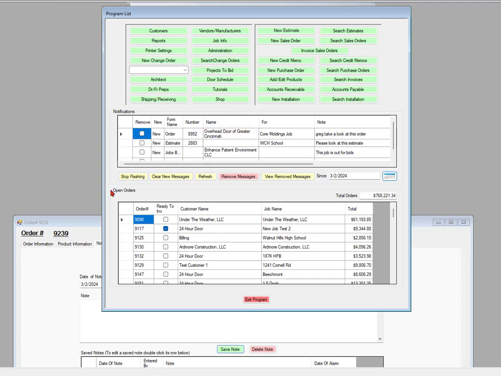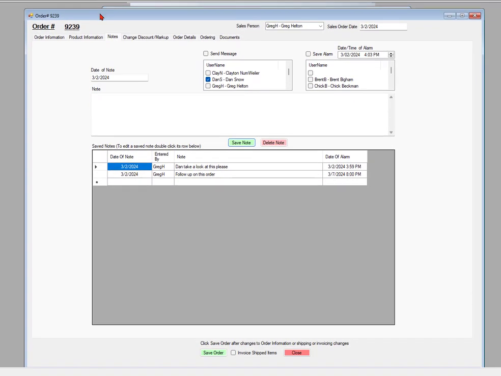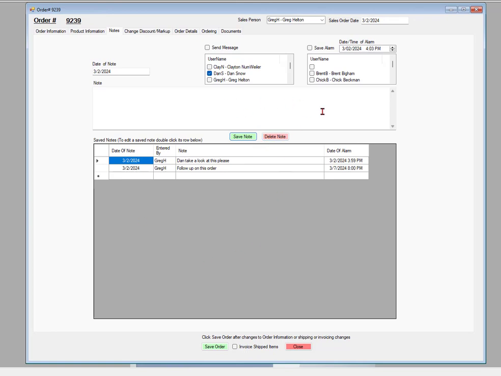Okay, I believe that should cover everything as far as the notes section. It's pretty straightforward. Again, it's an optional thing, so if it's something you want to take advantage of, it's there for your use.